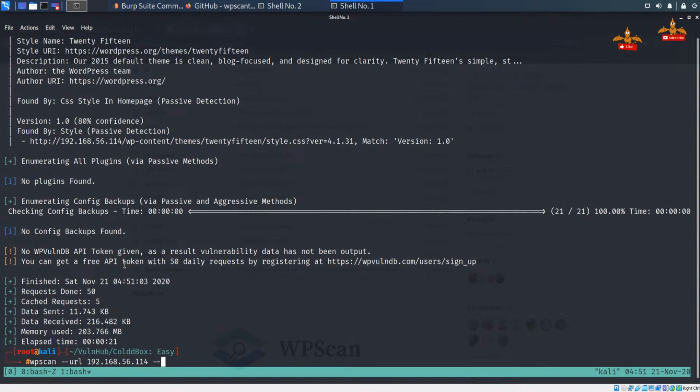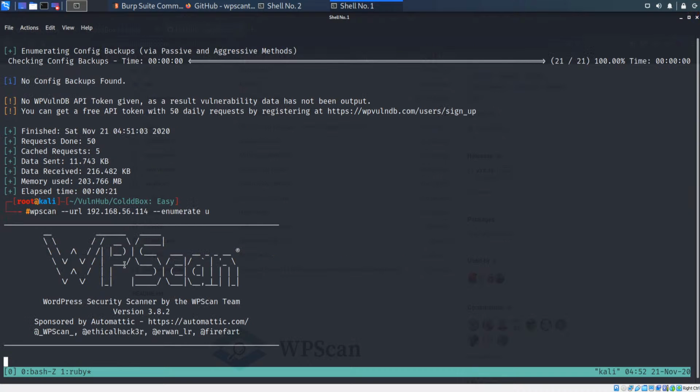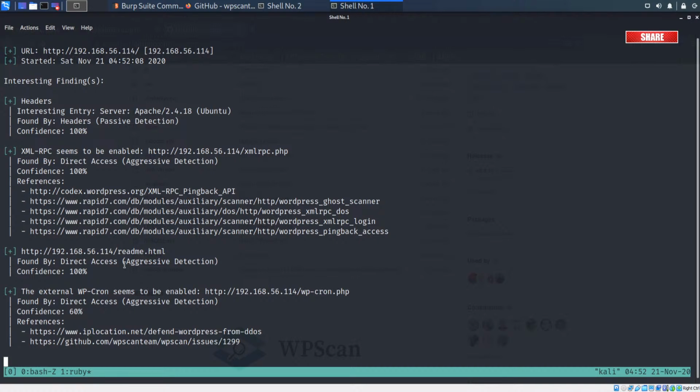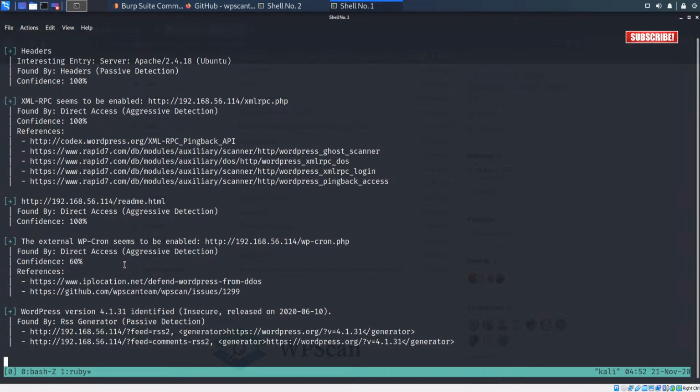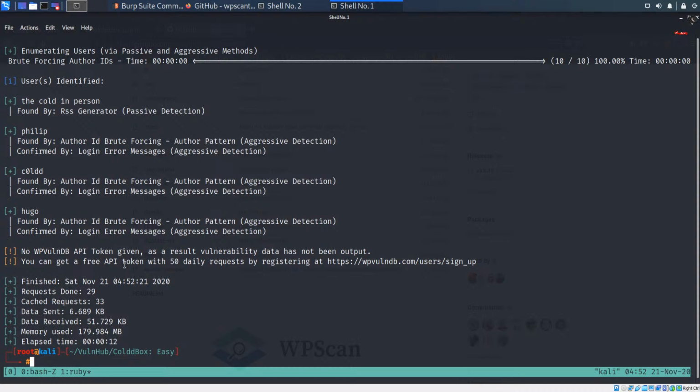So I'm going to enumerate users. For that you need to type --enumerate u for enumerating the users. Once we get the particular user, we can use the user list to brute force the password, and the password list that we're going to use here is rockyou.txt. I'm a big fan of rockyou.txt. Whenever I do an assessment, either internal or external, 50% of the time I get in with it, because there are still many people who use old or less secure passwords. So here the user enumeration is completed.